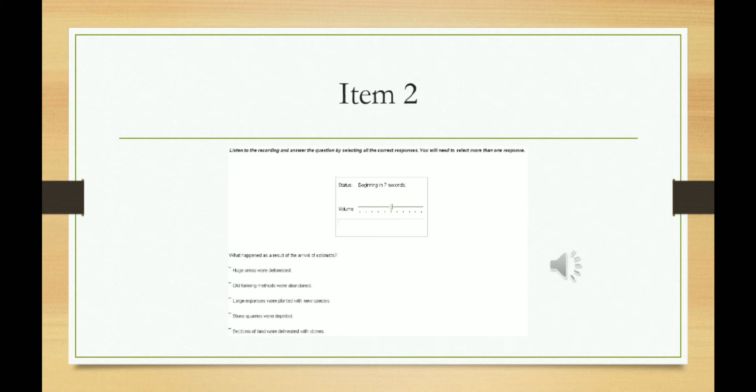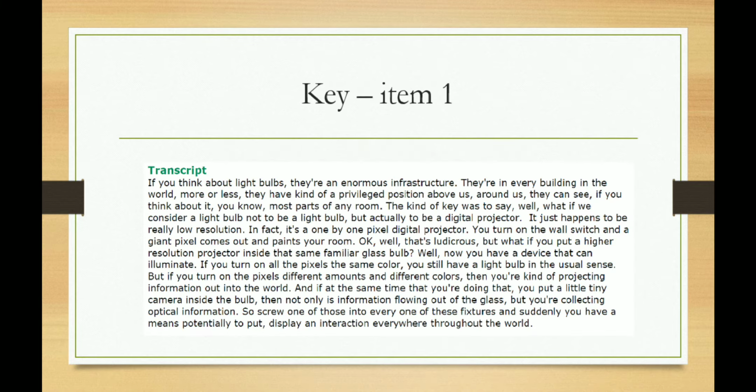All right, so that's the audio. Now move to the next. Alright, so this is the key here. We are going to discuss the answer with the explanation here now.